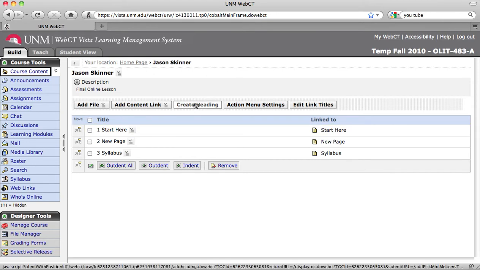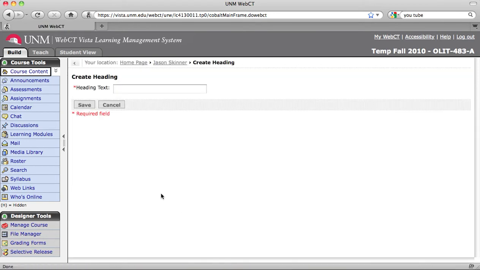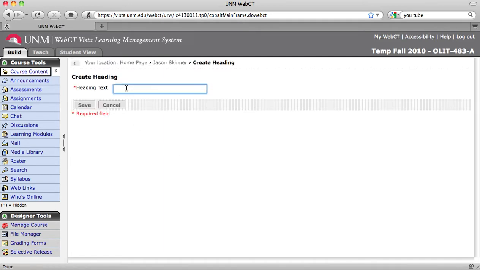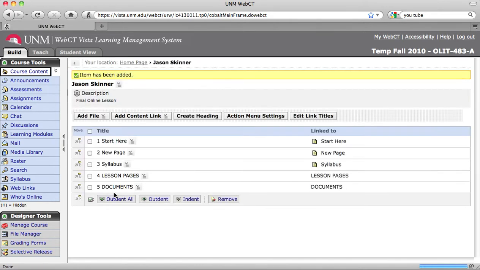So for example, I'm going to create a new heading that I'm going to call Lesson Pages. And notice that now I have this lesson pages down here. I'm also going to create another heading that I am going to call Documents. And I can click Save. So now I have lesson pages and documents.